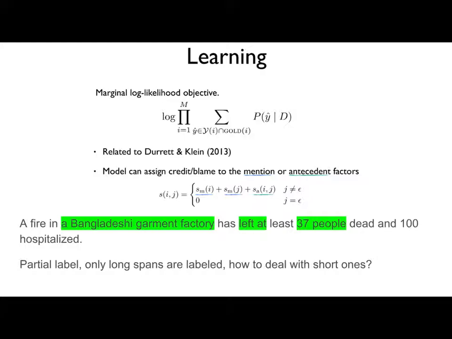And for this, right, this splitting into 3 different factors here: SM, IJ, and then SA IJ. SM is a single mention score of the span itself without considering anything else. So I means the span on the left, maybe it's a garment factory. For the J, it would be something like left at.